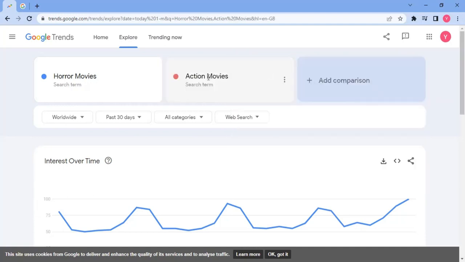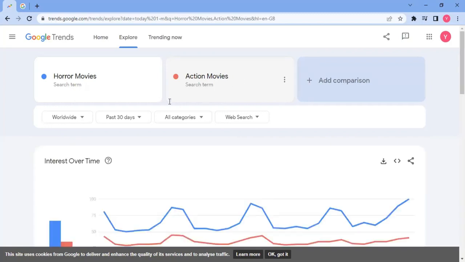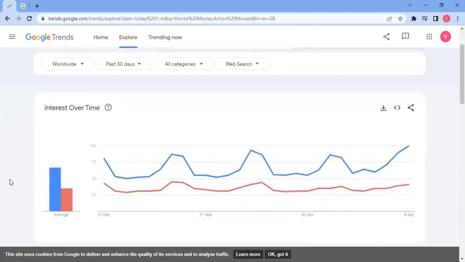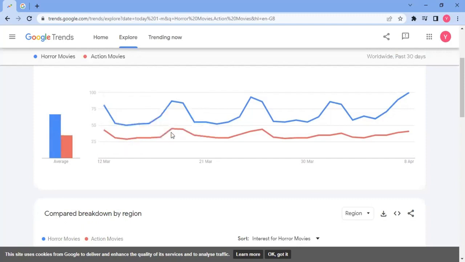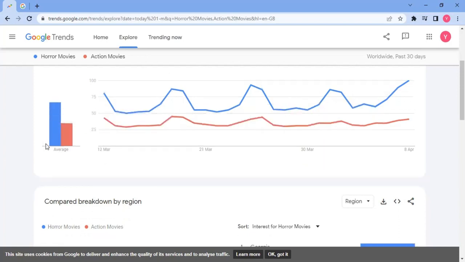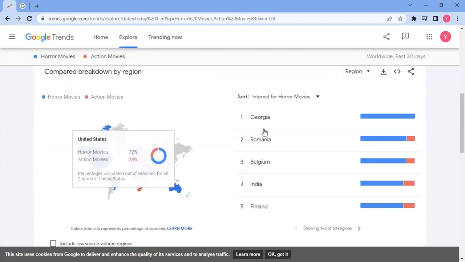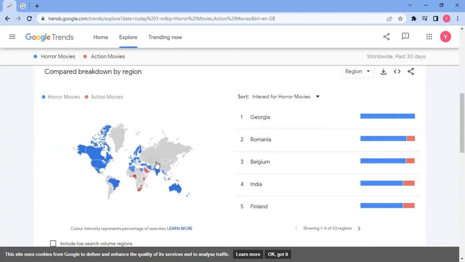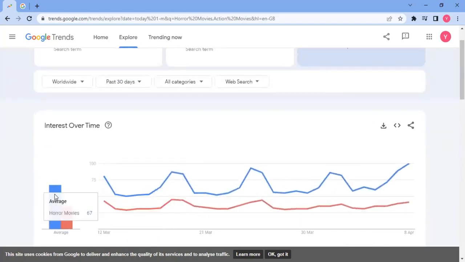And I can just enter action movies and then click enter on my keyboard, and then I can see the trend. And per the trend, it seems like the red one is for action movies and the blue one is for horror movies. So I can see the blue one is performing better. And then again, I can look at this breakdown by region as well. So it gives me the indication that, of course, I could go with the horror movies.